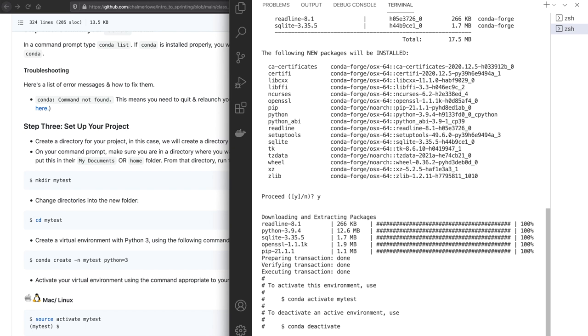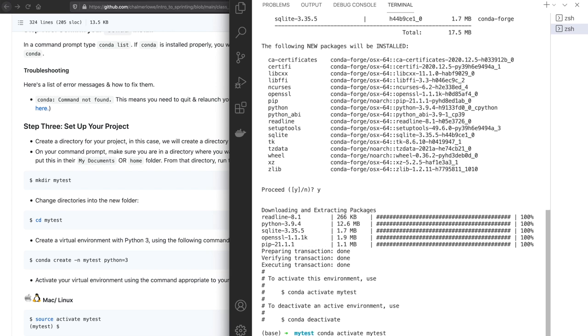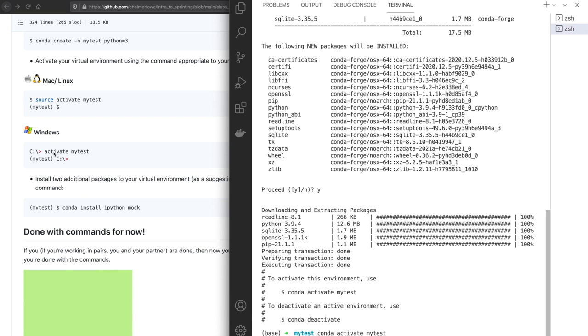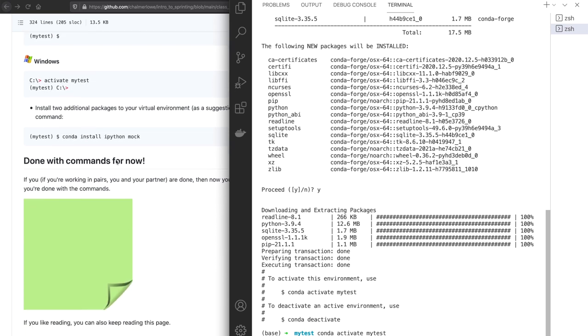That went fairly quickly. And now I can activate my environment and type conda activate my test, and notice on my machine at least, there is in parentheses an indicator to say that it is now using a Conda environment called my test. Okay. If you're using Windows, there's a slightly different command that you want to use.